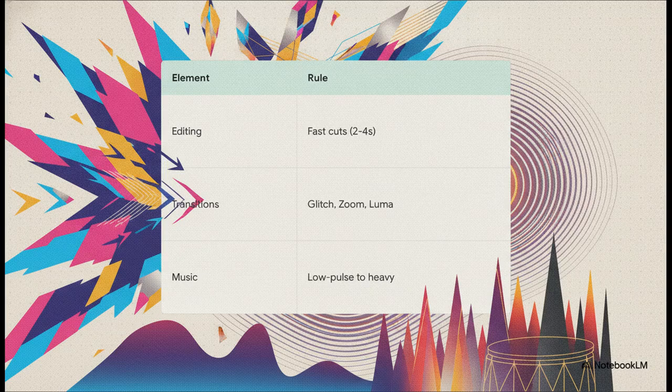Now, to pull off this highly motivating, hybrid cinematic tone, the source material requires some highly specific production rules that actively manipulate viewer emotion and pacing. The editing? It has to be relentless, cuts every 2 to 4 seconds to maintain a high-energy pulse. The transitions aren't just simple cuts either. They use glitches, zoom-ins, and luma fades to literally force the viewer's attention. And the music follows this deliberate emotional arc, building from a mysterious low pulse into heavy drums and soaring synths. Every single technical choice is meticulously engineered to make you feel the unstoppable momentum of the AI revolution.